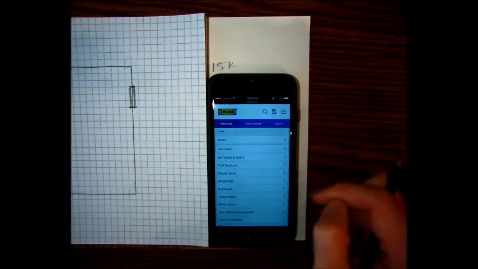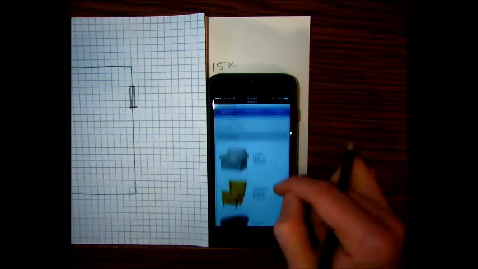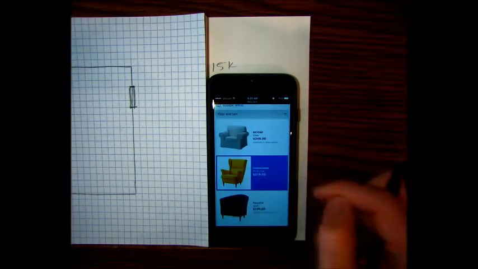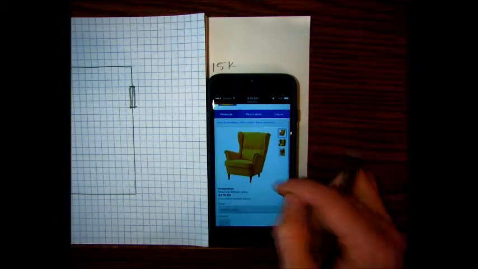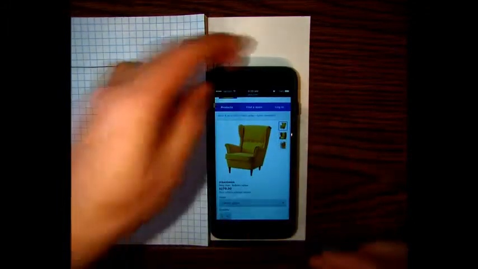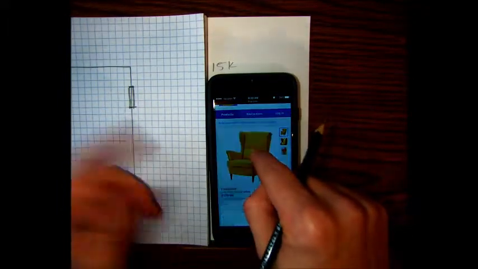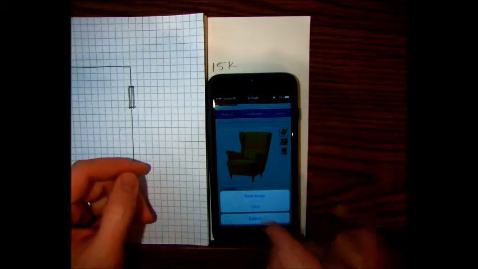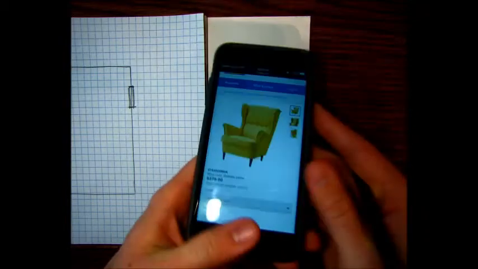So let's see, chairs. I want an armchair. Yeah, this looks like me. There you go. A nice bright canary yellow chair. That looks perfect. So I'm going to take this chair here, and what I'm going to want to do is save this picture. Now you can literally save the picture how you normally would, or if you want to, you could just take a screen capture. That would work fine.